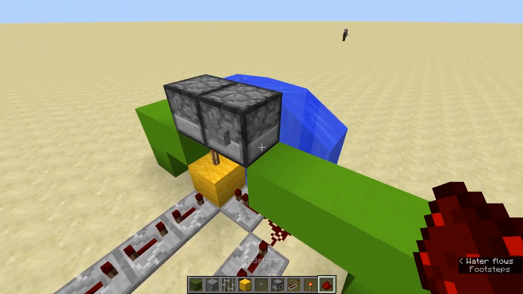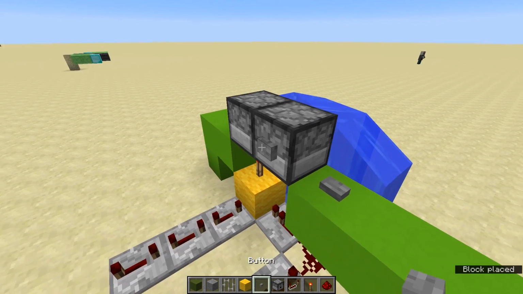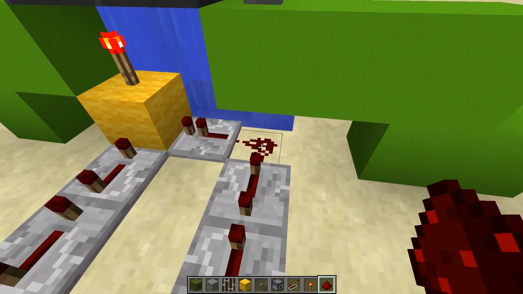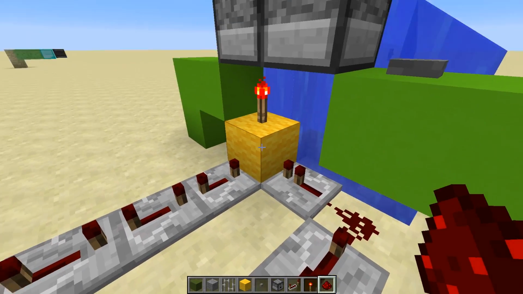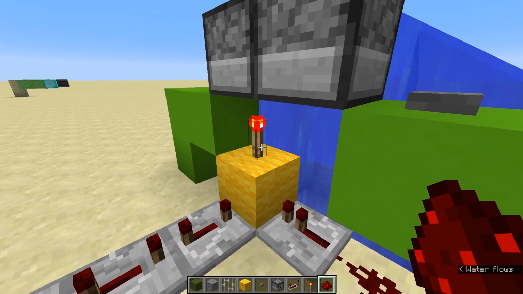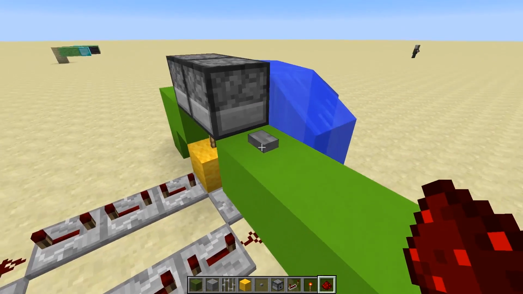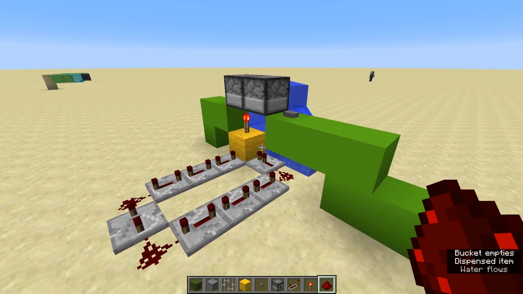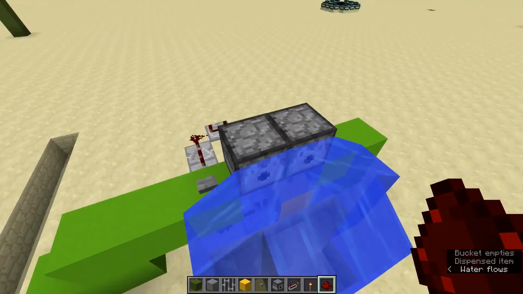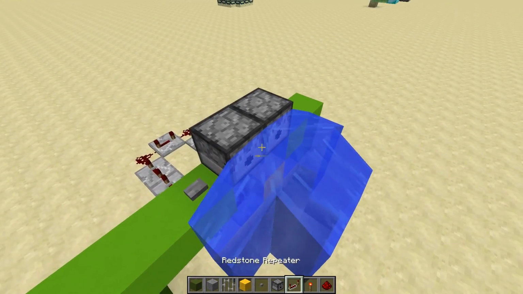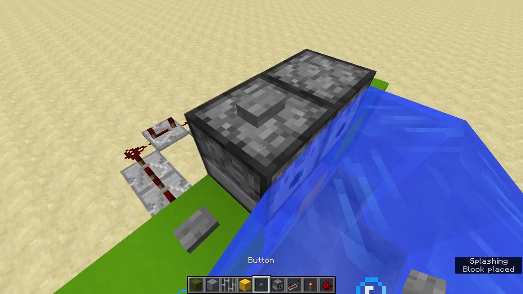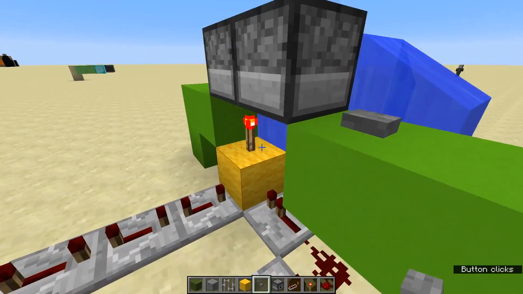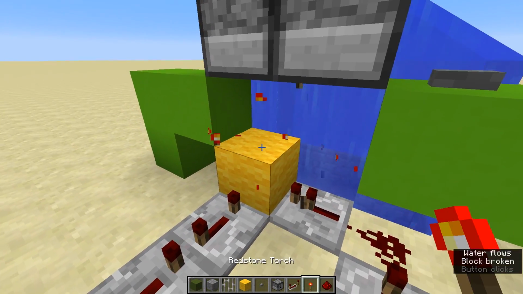So if this is going to be your button right here, we can break that off. This is going to power right here and going to power both of these repeaters at the same time. This first one is going to power this block, so it'll unpower the torch. You can see like that, and then it'll power back on, and then it will do it again. Now, right now, the dispensers are flowing the water because of what we did before. Oh, sorry, this torch is the thing causing that issue.